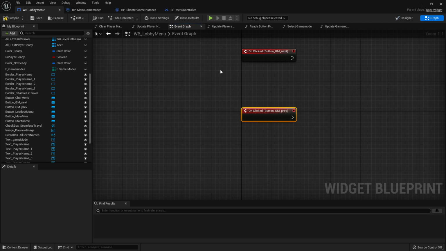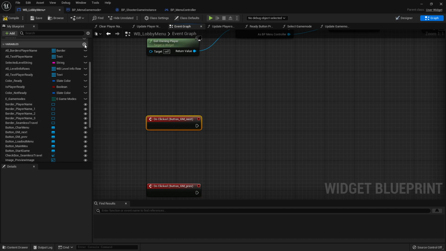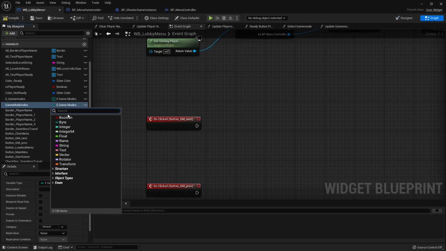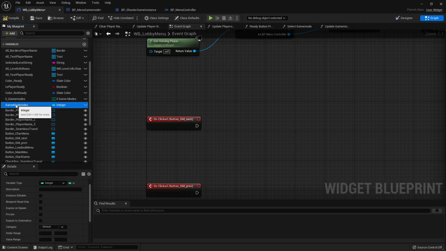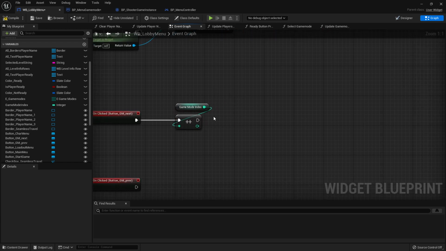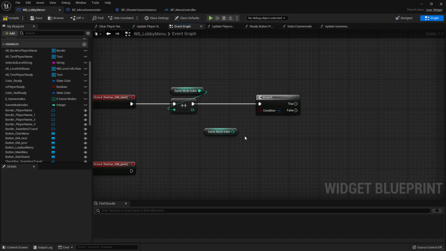So let me see. We can create an index for the game mode index to make our lives a little bit easier. So if we create a new variable and call this our game mode index and change it into a single integer. So we're going to grab our game mode index, and for the next button we're going to increment the int. So increment it, plug it in. And then we want to make sure we do not exceed our array bounds. So we're going to grab in a branch over here. We're going to grab our game mode index. So it's already been incremented right now.